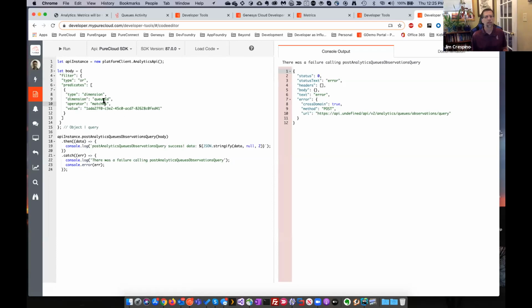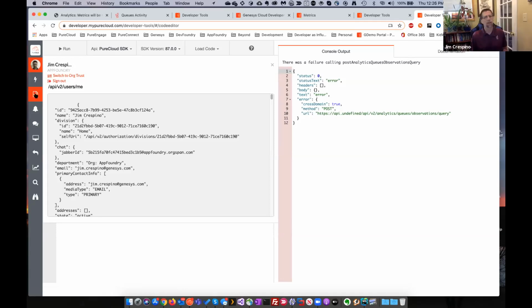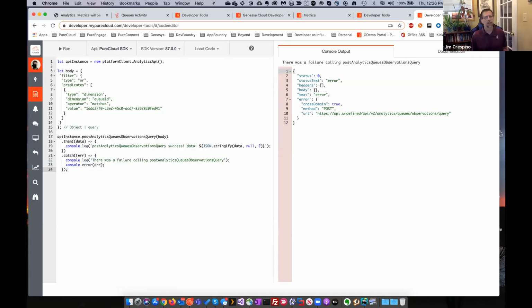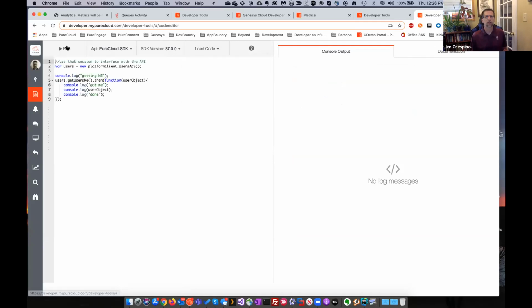Wow. Interesting. Well, apparently I left this up, and it timed out and lost who I logged in as. Try one more time. I'll try to load some code for the current user and see what that is.